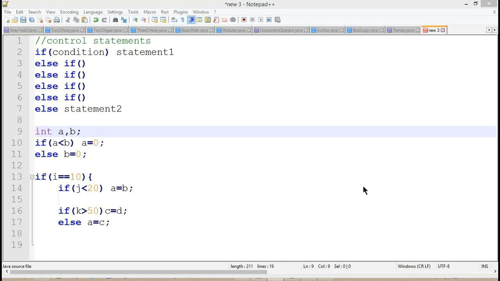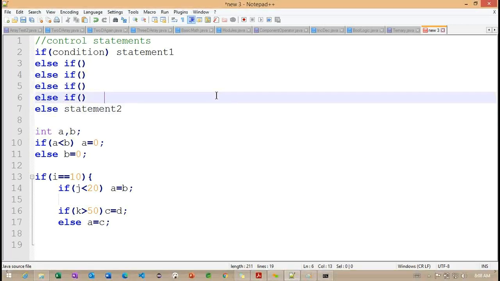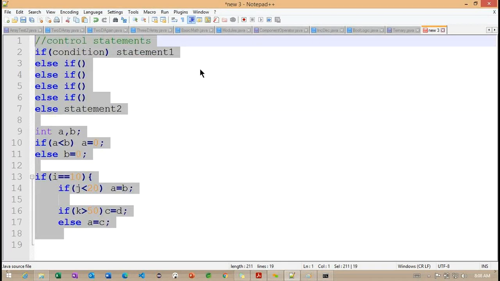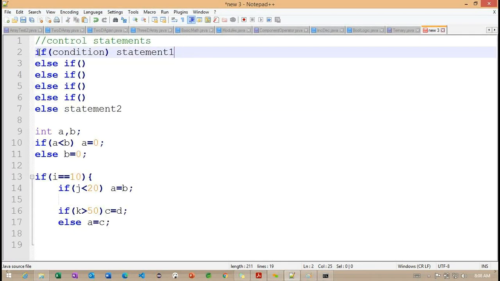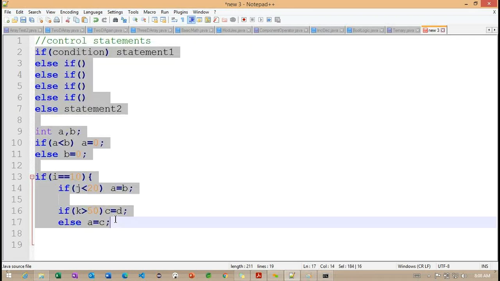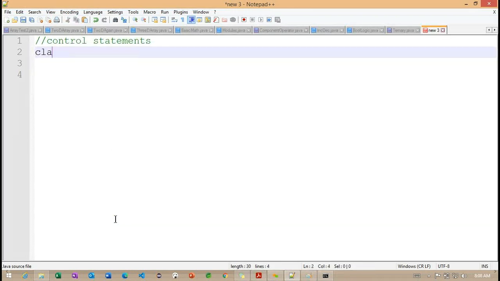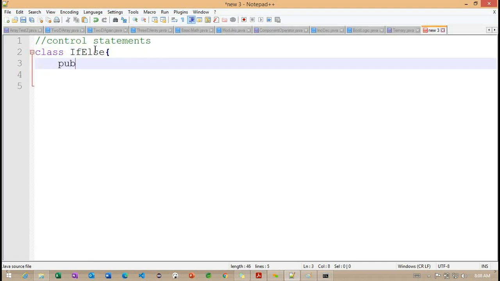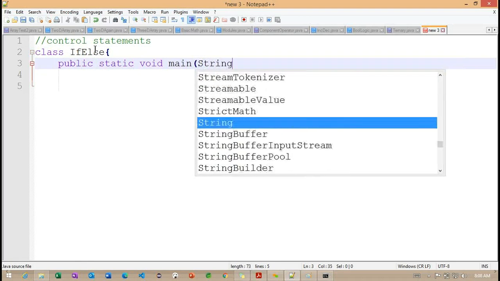Right. Now observe here, we are going to write a simple example on these if conditions. So let me close this conditions information. I want to write a simple example here. What is the simple example I'm trying to write here? Something called if else. The name of the class I'm making is IfElse.